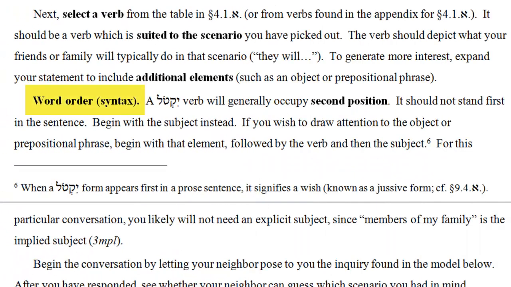One final piece of information has to do with the order in which you arrange the words of the sentence that you're composing. Word order or syntax is important. Notice then that a yiktol verb will generally occupy second position in a sentence. It should not stand first. If there is a subject available, begin with the subject.